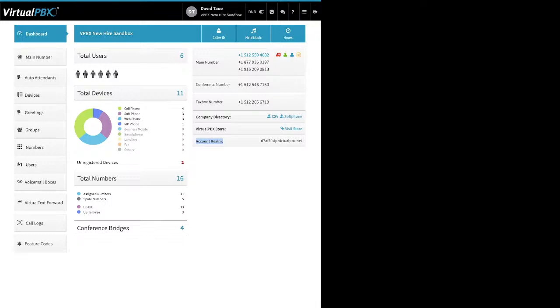First, it's one of the 3 pieces of information you would need to program or provision a third-party soft phone application or device. And we'll cover that when we get to devices.